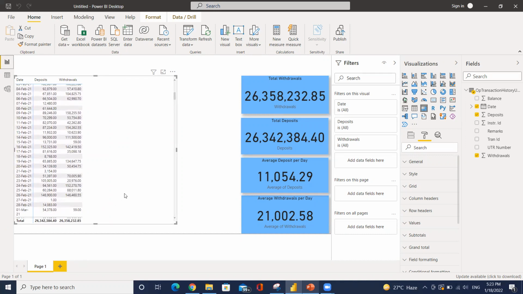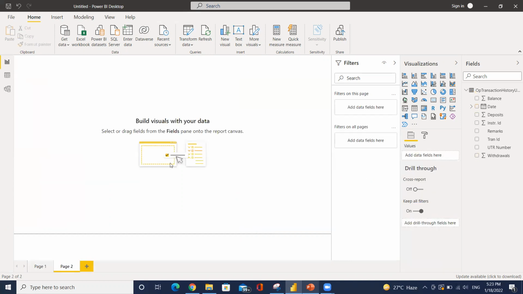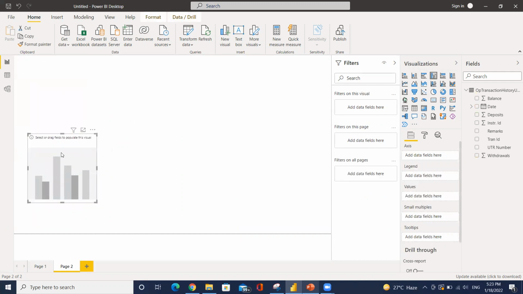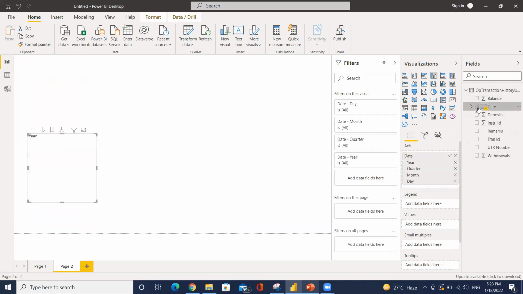To identify it better, we can take another page and create a column chart. Here we can easily identify date-wise how much it is.